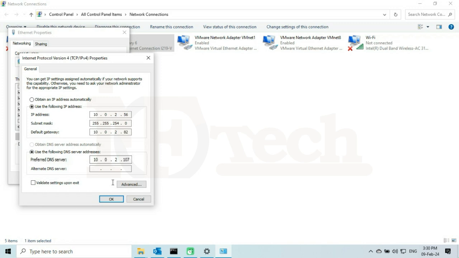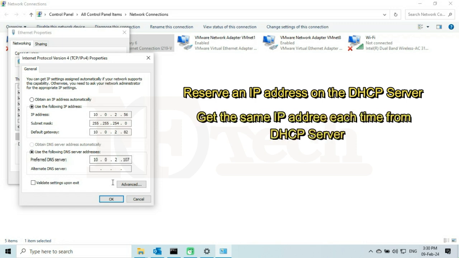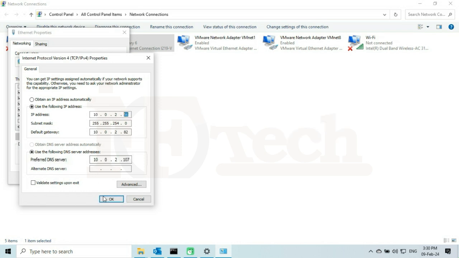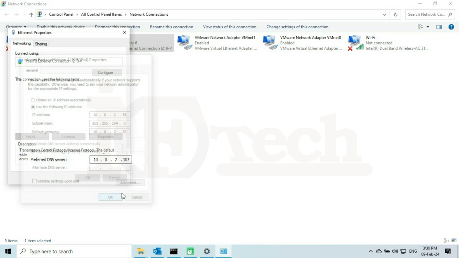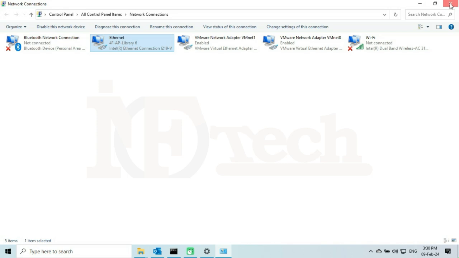On this page, if we haven't assigned any static IP address, then we will choose the second option which says, use the following IP address, to manually enter the static IP address here, along with the subnet mask of our network. If a DHCP server is configured on the network, it's necessary to reserve an IP address for the PC on that DHCP server, so that whenever this PC sends a request for an IP address, it will get the same IP address each time from the DHCP server. After assigning a static IP address, now click on the OK button. Now click on the Close button. Assigning a static IP address step is completed.